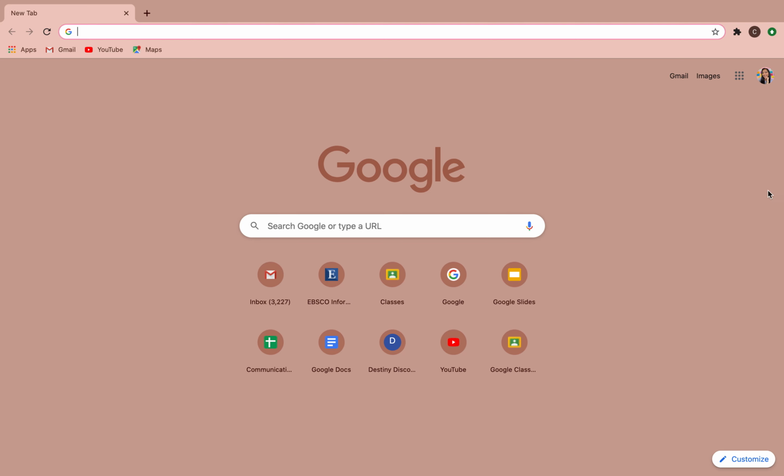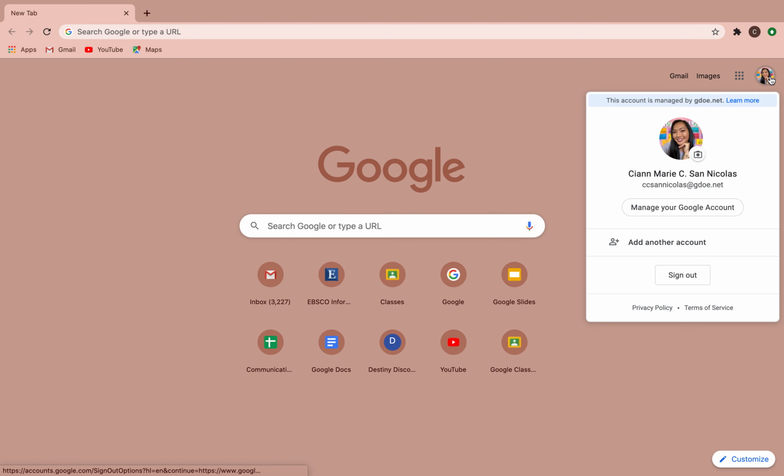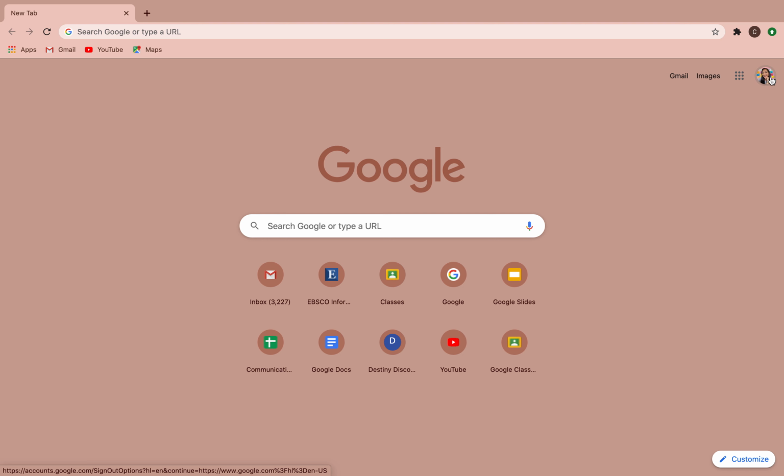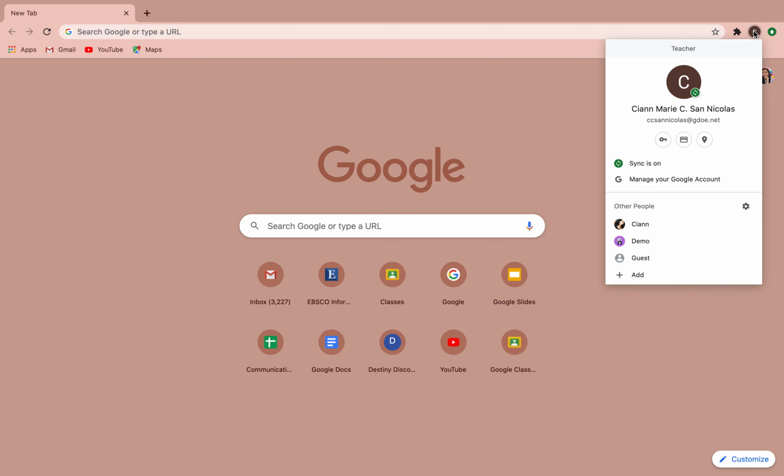So you can see here that my user right now is my GDOE one. I want to go to my personal email, so in order to access those different users or different accounts, you're going to click on this button up here. This button up here shows me the different users in Chrome. So right here, this is my personal one, and then a demo one, and a guest.